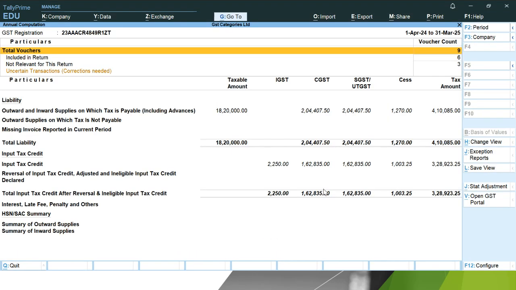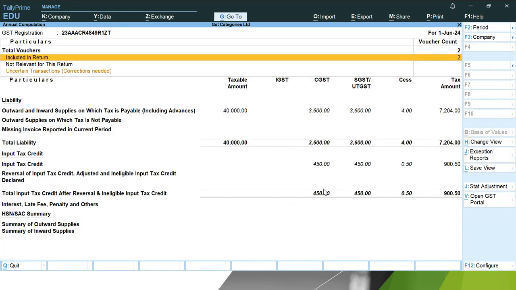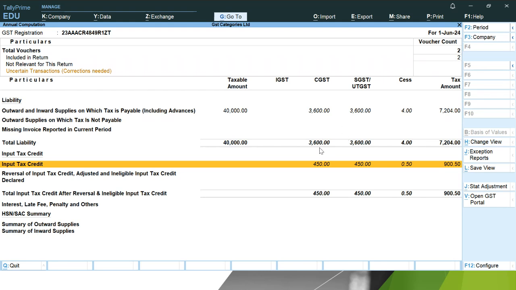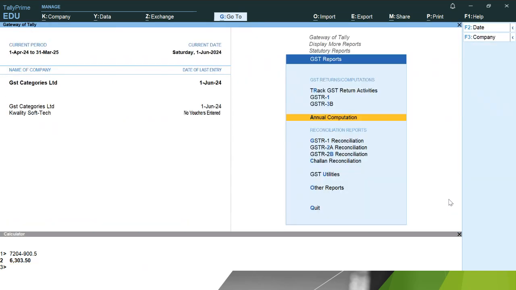Now annual computation. Alt F2, only from 1st June to 1st June. How much are you getting as CGST? 3,600 and 3,600 as SGST. Total 7,204 minus 900.50 is what you have to pay. So 6,303.50 should be the balance of the CGST, SGST credit balance.